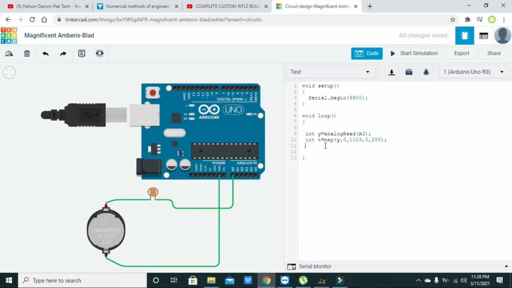So we will write Serial.println, and what will be here is t. It will be displayed on the serial monitor with the Serial.println command, and delay of 200 means a 200 millisecond delay. So we will start our simulation.